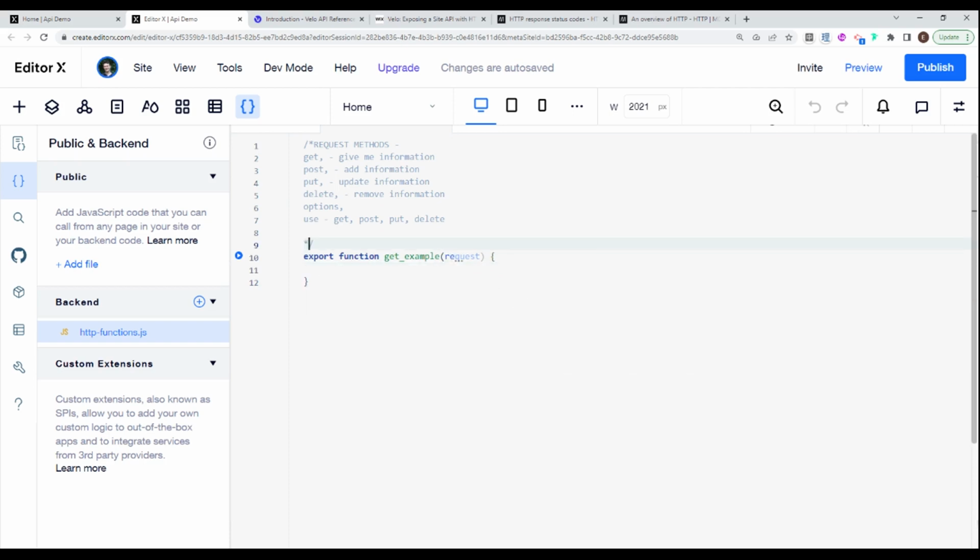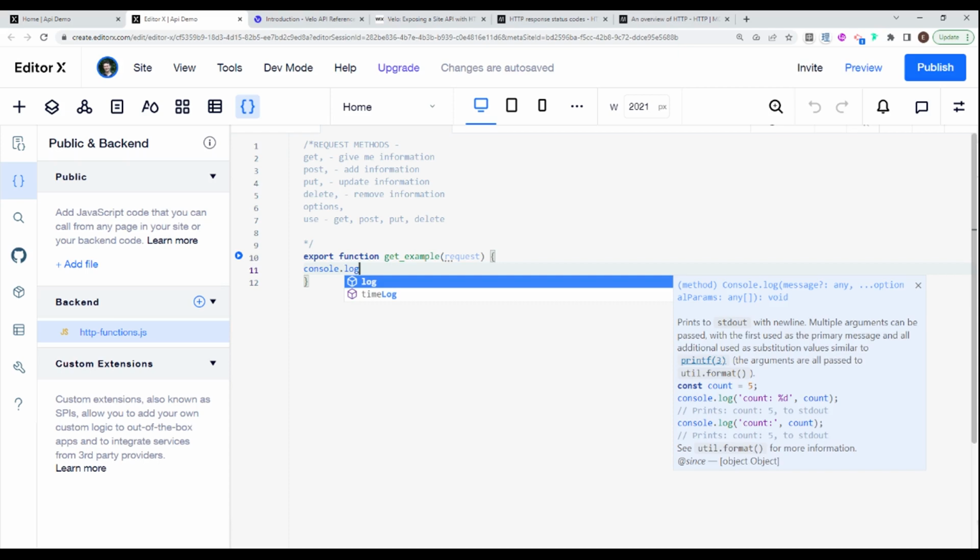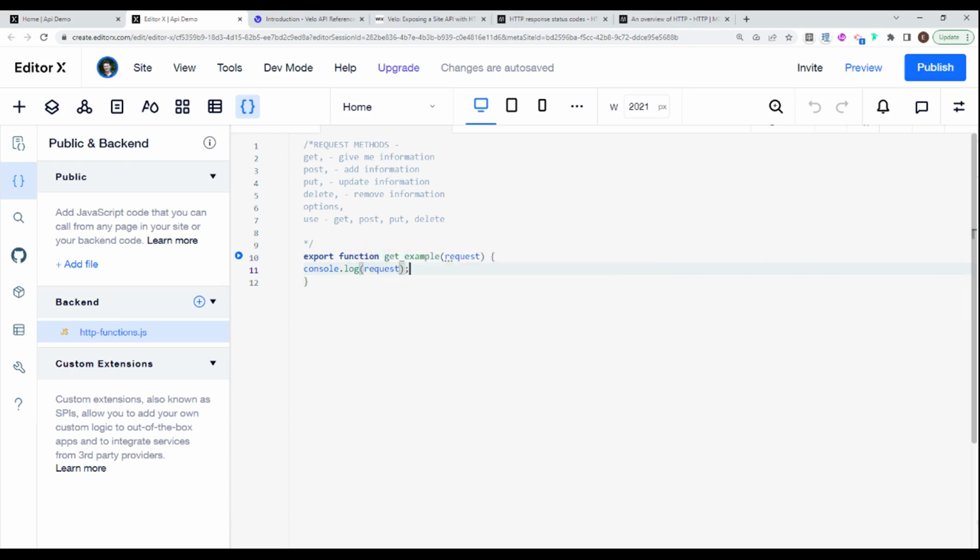Okay, so here we could just say, let's say console.log request. And let's say I copy this function over and I have this as post. So that means that if somebody sends a request that is a get method, whatever is inside of this function will run. And if they send a post request, then whatever is inside of this function will run.